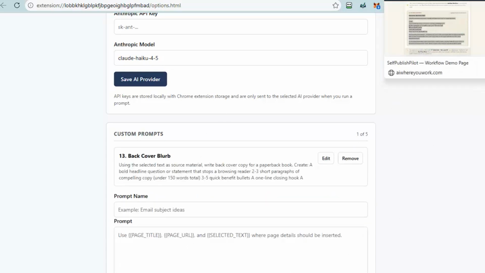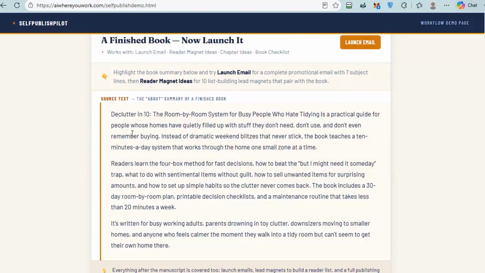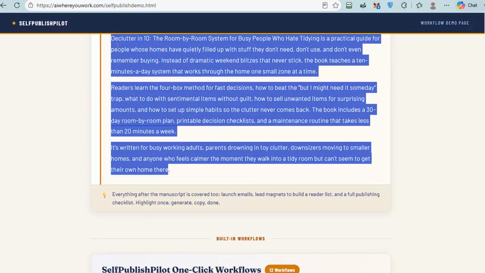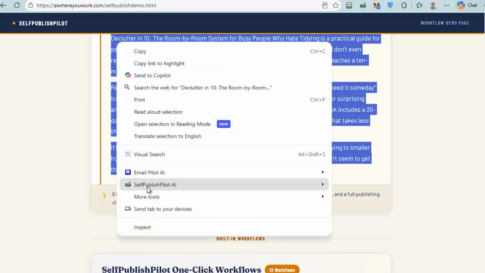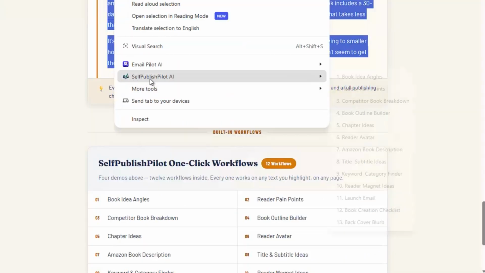If I go back to my demo data page, and I'm going to scroll down to this demo block here, highlight it all again, move it up slightly because this one will almost be off the bottom, right click, choose Self-Publish Pilot, and you can't see it, unfortunately, it's off the bottom of the screen. I'll actually pause and move the video so you can actually see this. So I've moved the recording area down so you can see this.